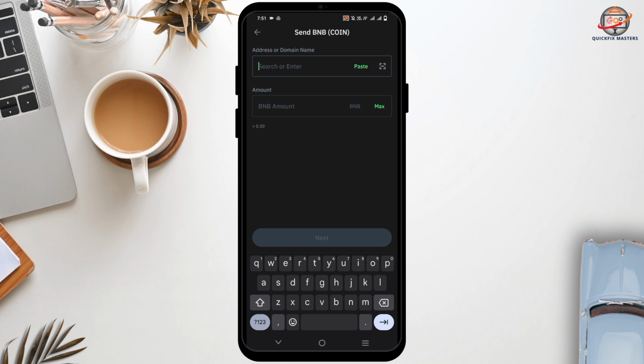Now from there you have to tap on deposit at the top right corner and choose deposit crypto. In the search bar, type BNB and select BNB Beacon Chain Network. This should give you a QR code and the deposit address. Copy the address. After that, you can return to this Trust Wallet.